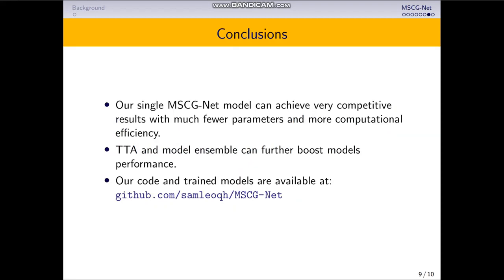To sum up, in this work, we proposed a novel network architecture, namely MSCG-Net, where our single model achieved leading results with much fewer parameters and more computational efficiency. With TTA and the model ensemble, our model gets a further performance boost.